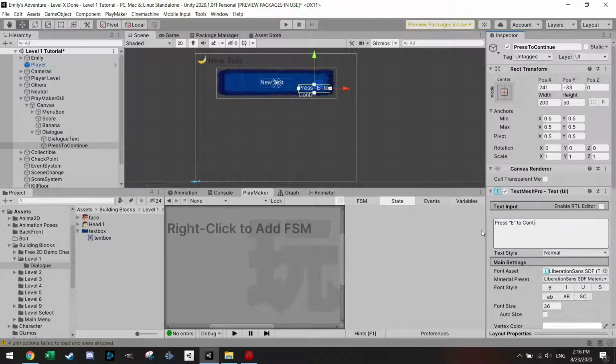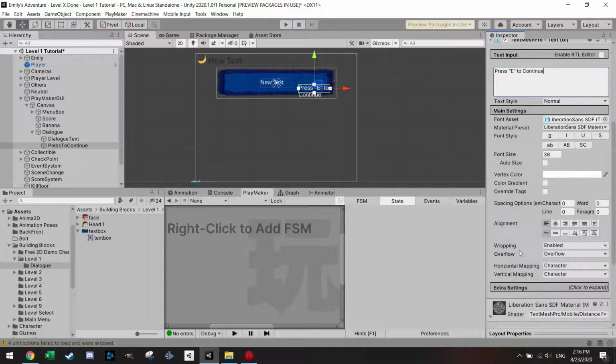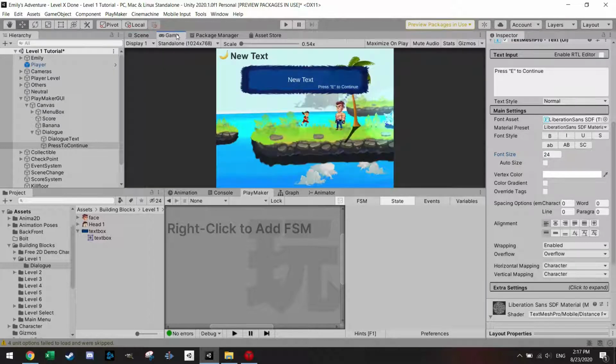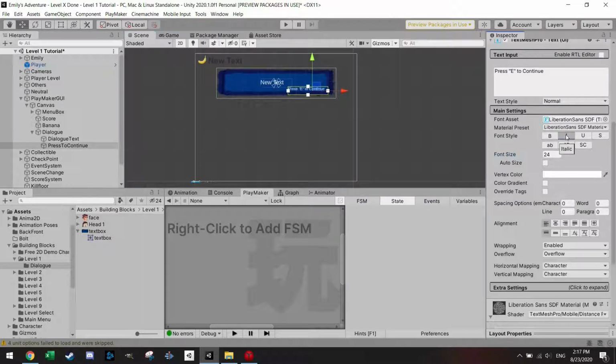to continue. And I want to make sure it's a little bit big, so let's perhaps make the text size 20, now 24. And let's just snap it here. And let's check in game, press E to continue. And let's make it a little bit nicer, something like this. There we go.